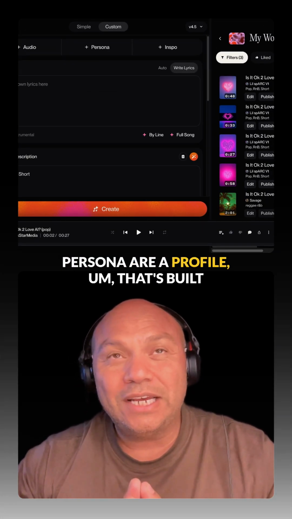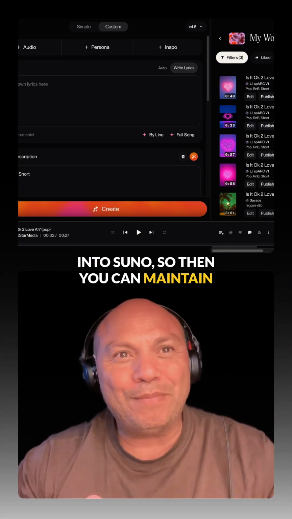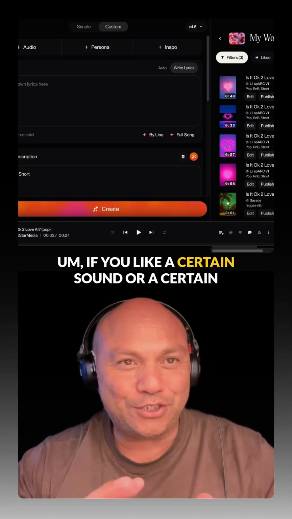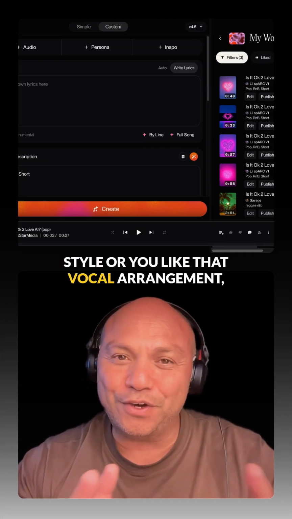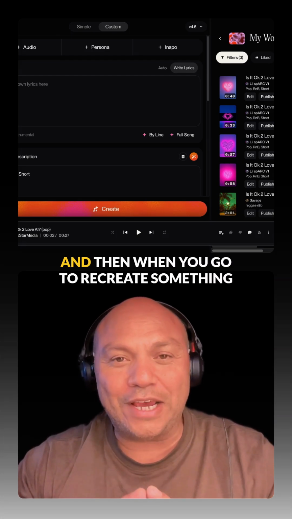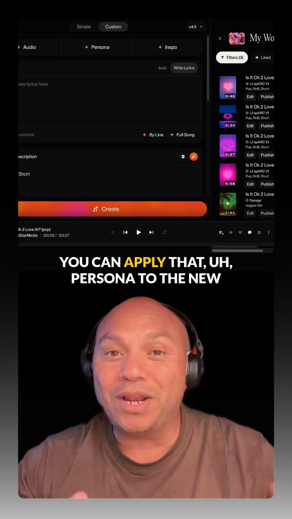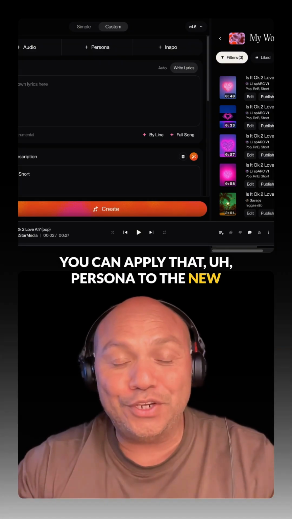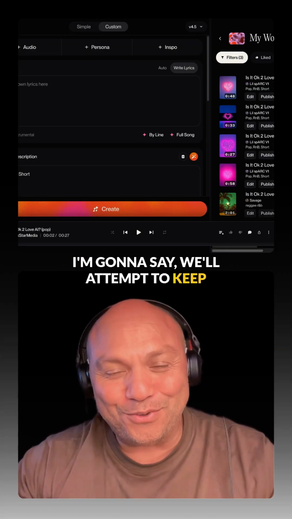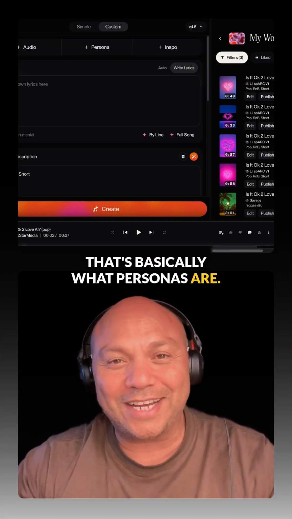Personas are a profile that's built into Suno, so that you can maintain some consistency in your generations, in your tracks. If you like a certain sound or a certain style, or you like that vocal arrangement, you can save that as a persona in Suno, and then when you go to recreate something else or generate something brand new, you can apply that persona to the new generation, and Suno, I'm going to say, will attempt to keep that sound, keep that style, so that you can maintain some consistency. That's basically what personas are. So let's get into it.